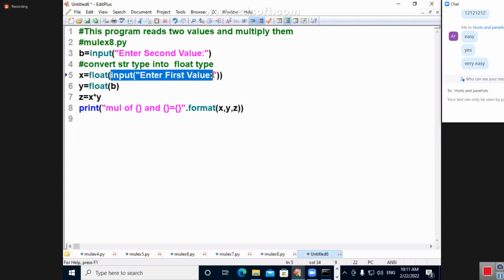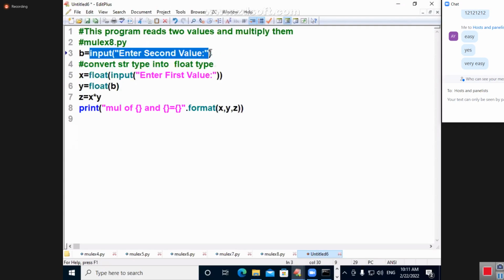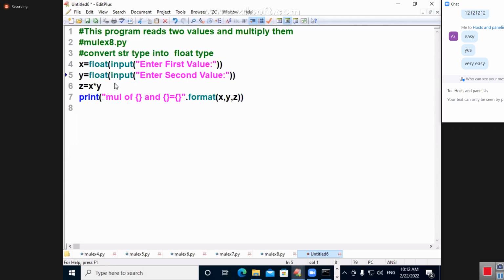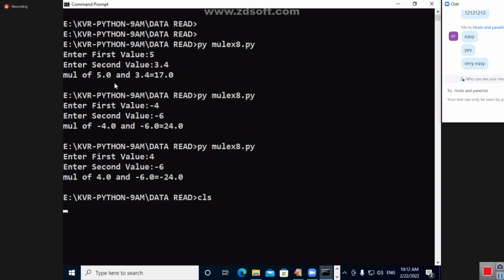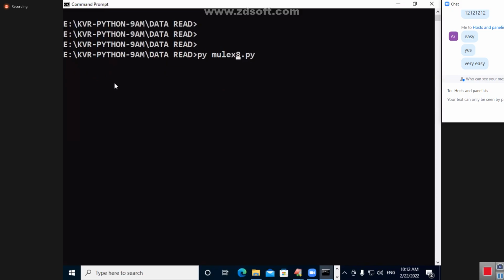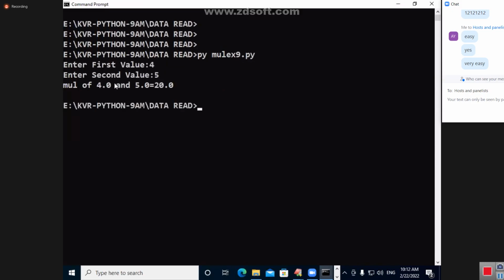Input, enter first value is of STR type, and convert it into which type? I will take it into B, and I got this result. So I got it into X, Y, and then Z is equal to X into Y, the multiplication of this one. So coming to the point, 9.py. So 3 and 4, and then etc.